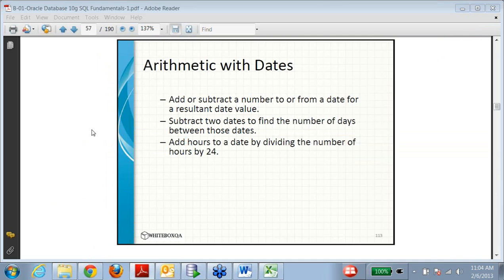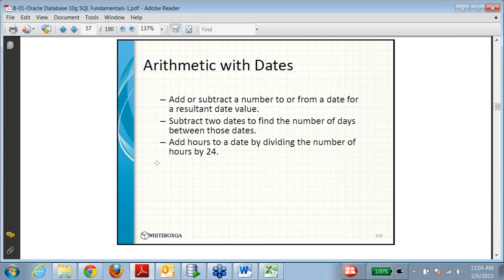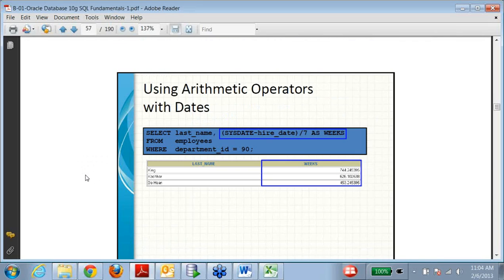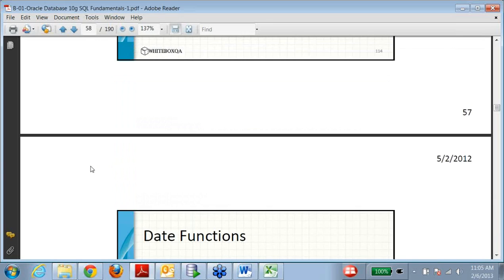Okay. So we have seen that we can do operations on dates only by day. So if you want to do some operations on weeks, you have to divide it by 7 or 24 or whatever it is, depending upon what you want to do. But by default, plus minus is going to give you only days. Okay. So here, if you want to find out how many weeks this particular employee has been working, you have to divide it by 7.